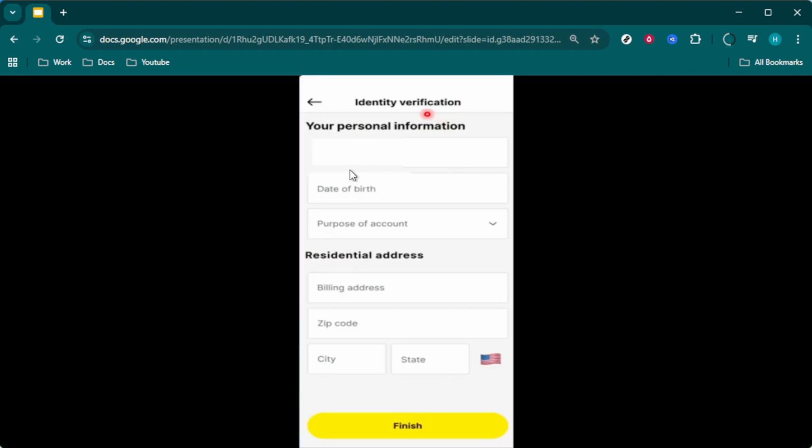Next, it's time to input your personal information. This step is crucial as it sets up your account profile with Sendwave. You'll be asked to provide details such as your name, date of birth, and the purpose of your account, along with your billing address, zip code, city, and state. Be sure to double check all information for accuracy, as even a small mistake might cause delays later on. Once you've filled in all the required fields, simply click Finish.